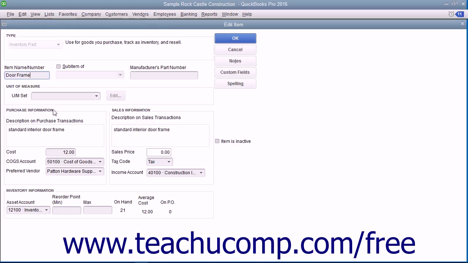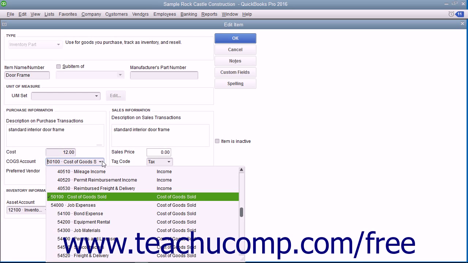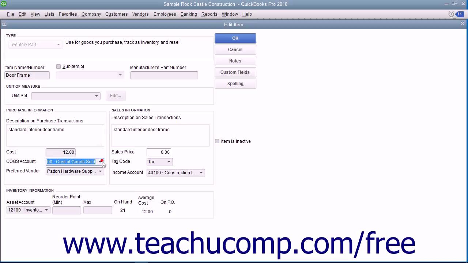In the Purchase Information section, enter the description you want to have appear within the purchase forms into the Description on Purchase Transactions field. You can enter the default purchase cost of the item into the Cost field. This amount, if entered, will appear by default within purchase forms when you select the item, but you can always change it at that time if needed. Select the Cost of Goods Sold account used to track the cost of purchasing the item from the Cost of Goods Sold Account drop-down field.